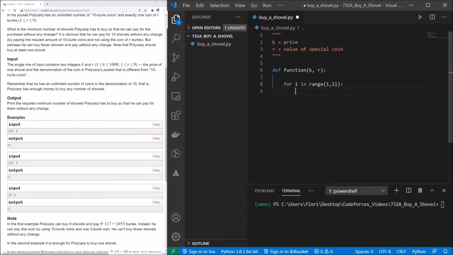And then we check if i times k, so that means the price we have to pay times the number of shovels, so we start with 1, modulo 10 is 0. If you don't know what modulo is, modulo is dividing with a remainder.